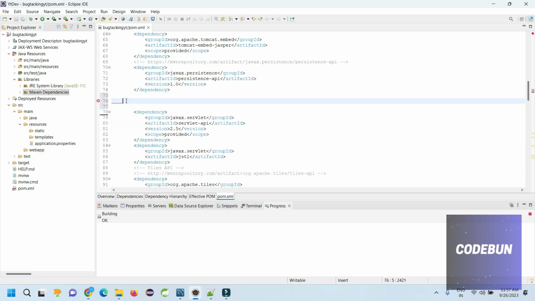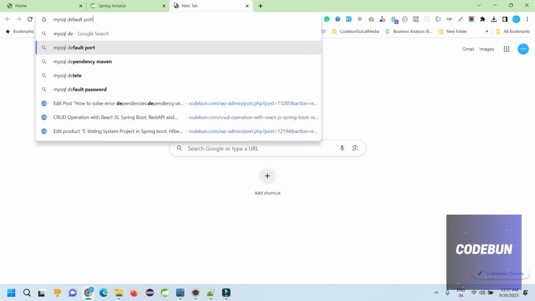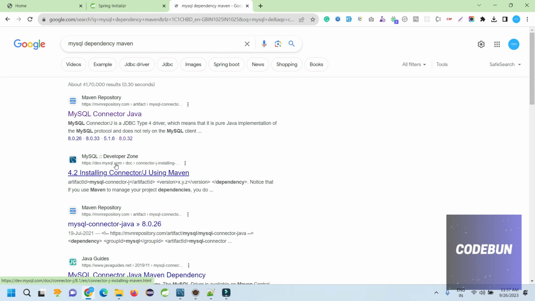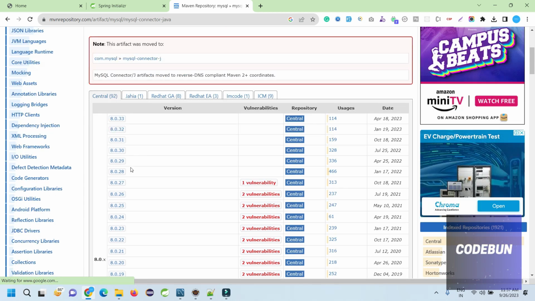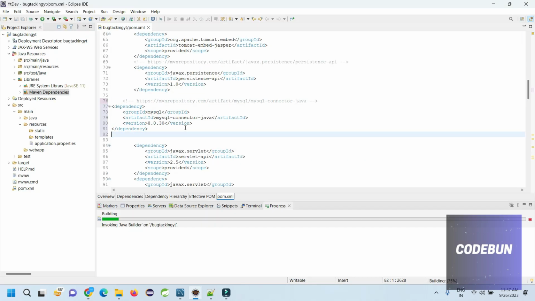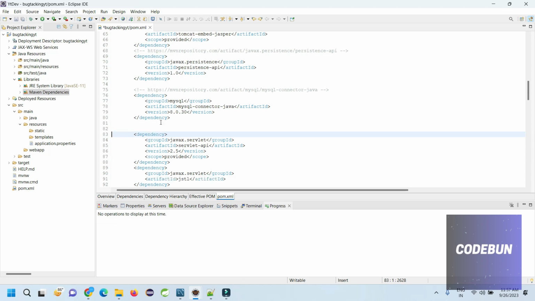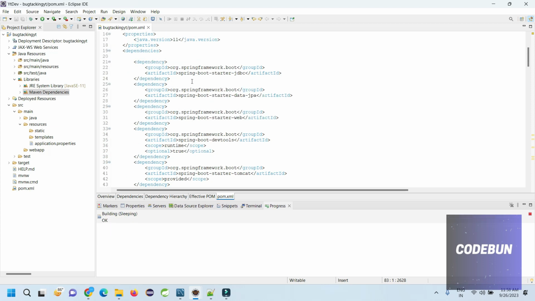Just remove this dependency first. Go to Google, search for MySQL dependencies Maven, and open the official Maven repository site. Here, search for any stable version. Let's say I'm going to use this one, 8.0.30. Copy this dependency and add it here. That's it. Now we are adding a specific version, so it will not give any error. Control Shift F to format everything. So it's ready.